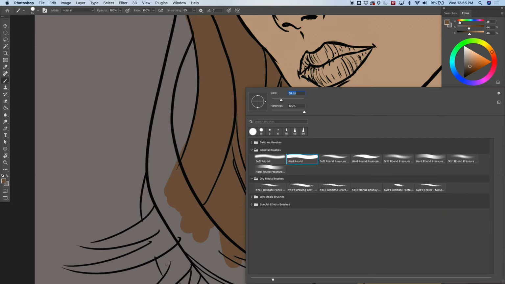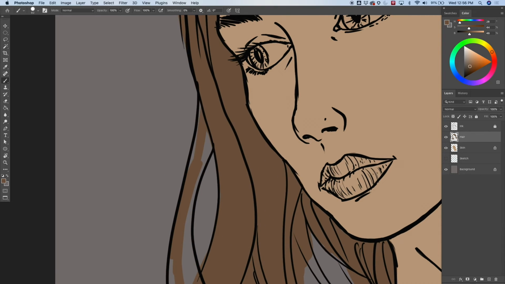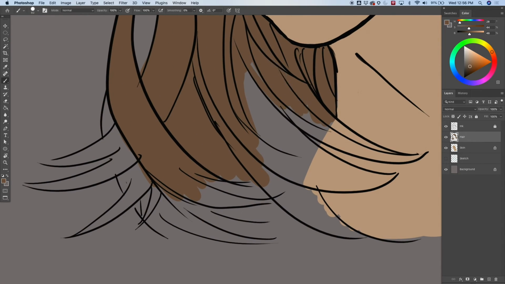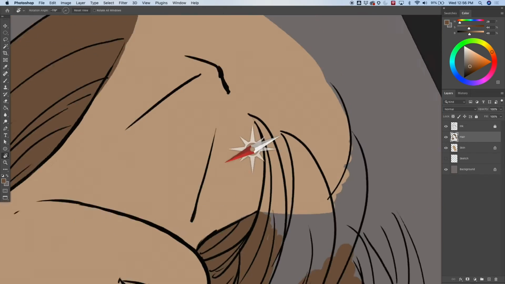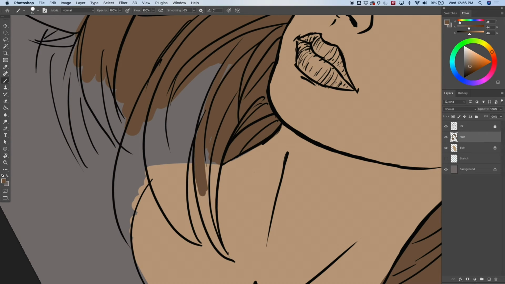So go for that one there, the hard round pressure one, where it can lift off and get a thinner line. All right, I'm gonna rotate here. Oh, there we go, like that. Just because I'll do a better curve that way. Again, the shortcut for rotate is R.